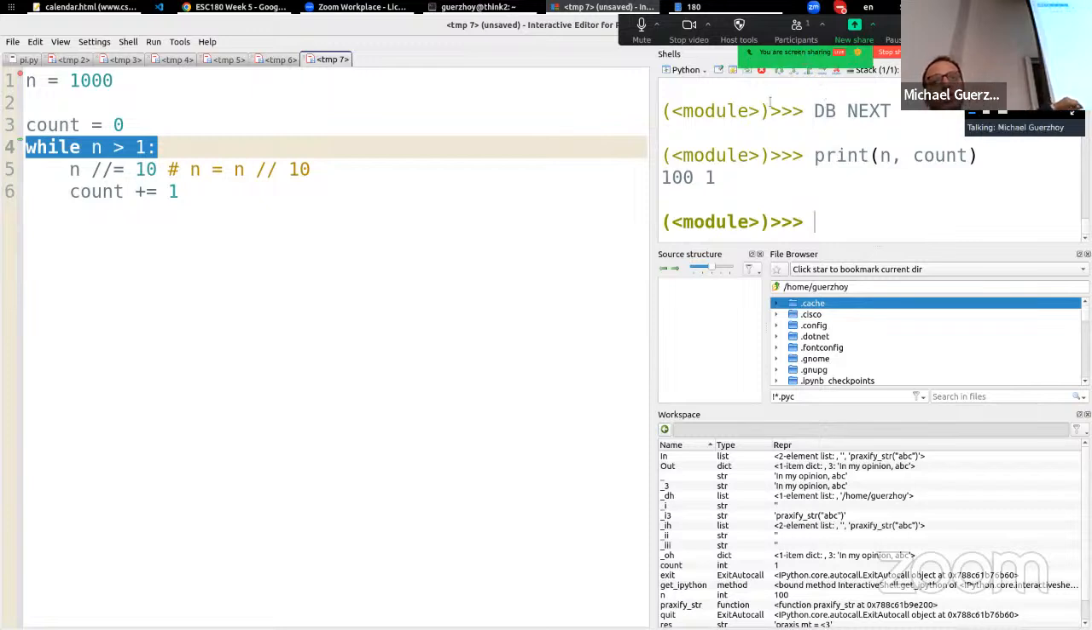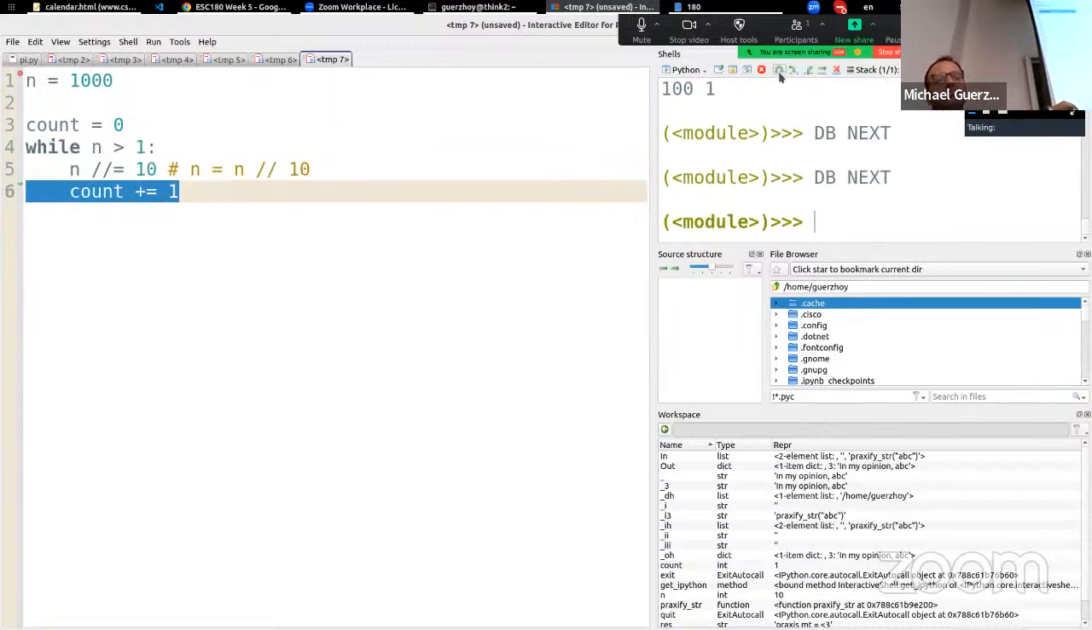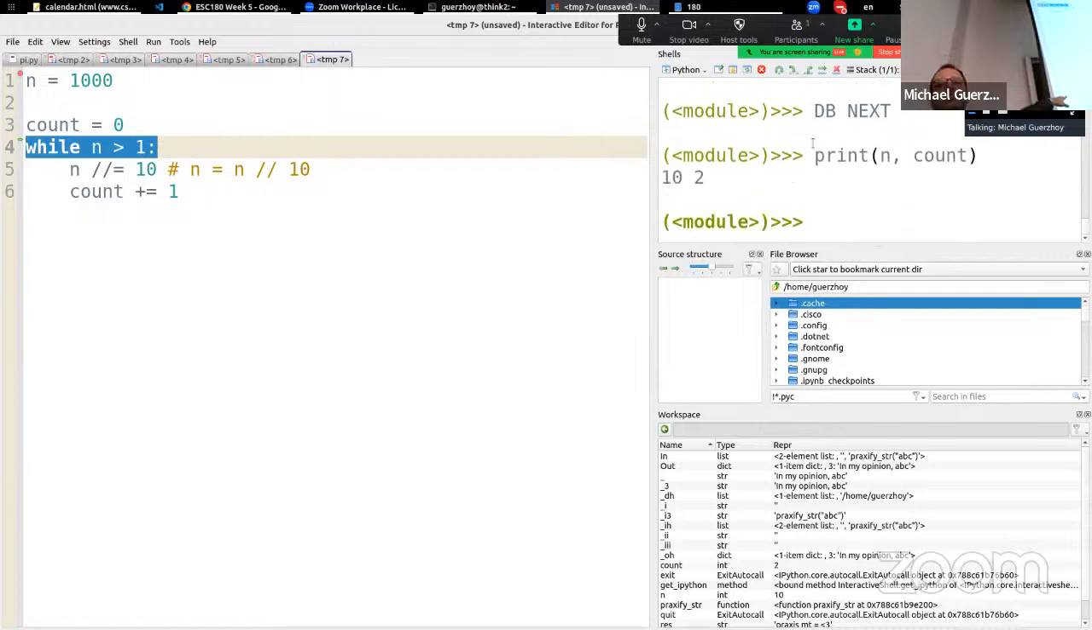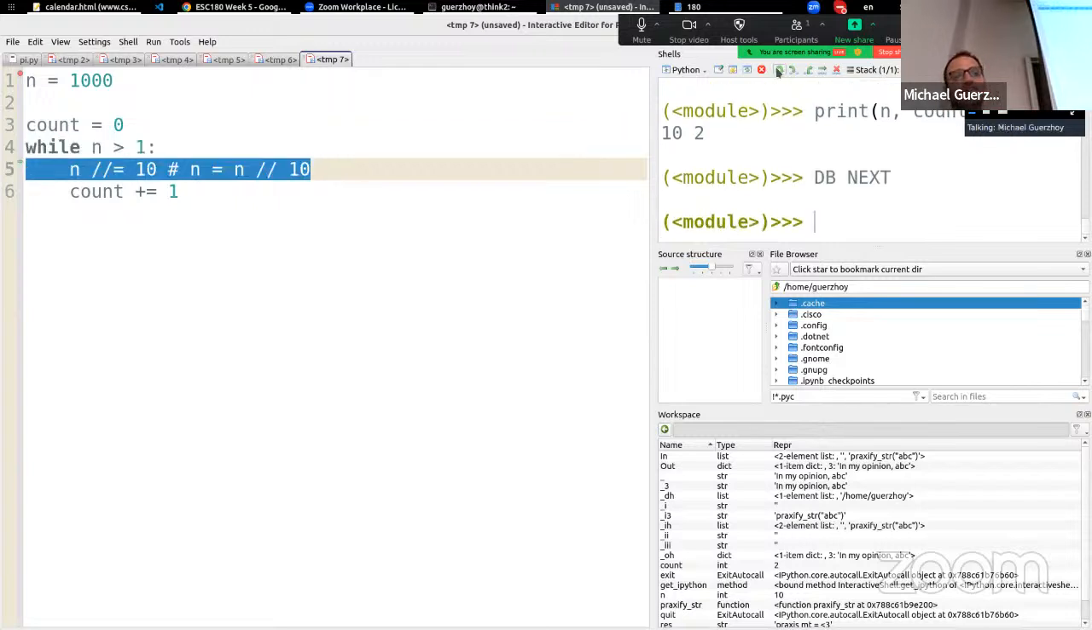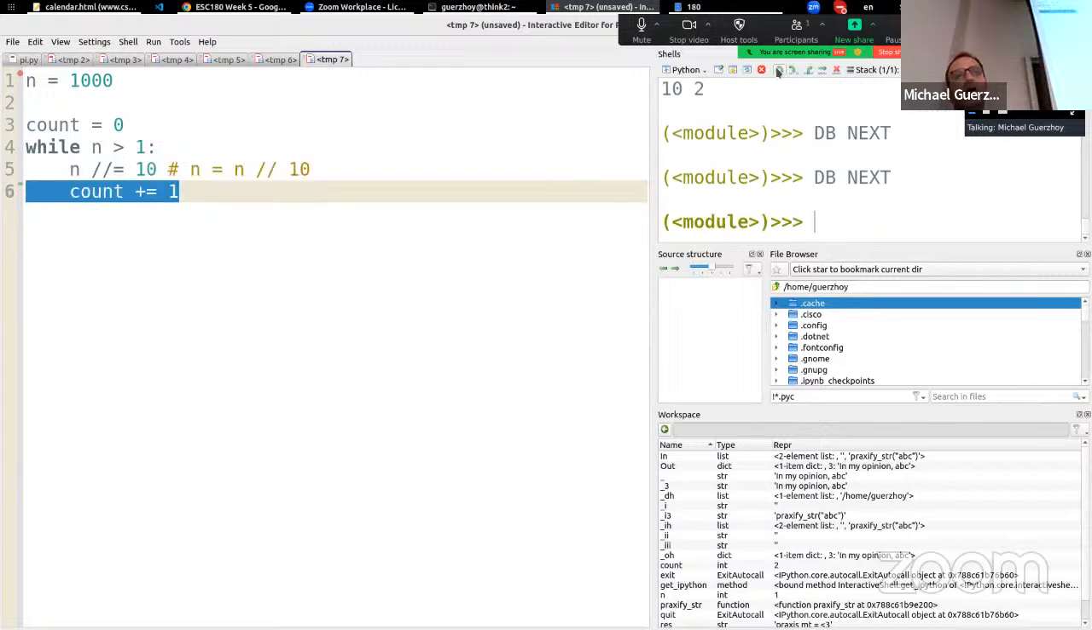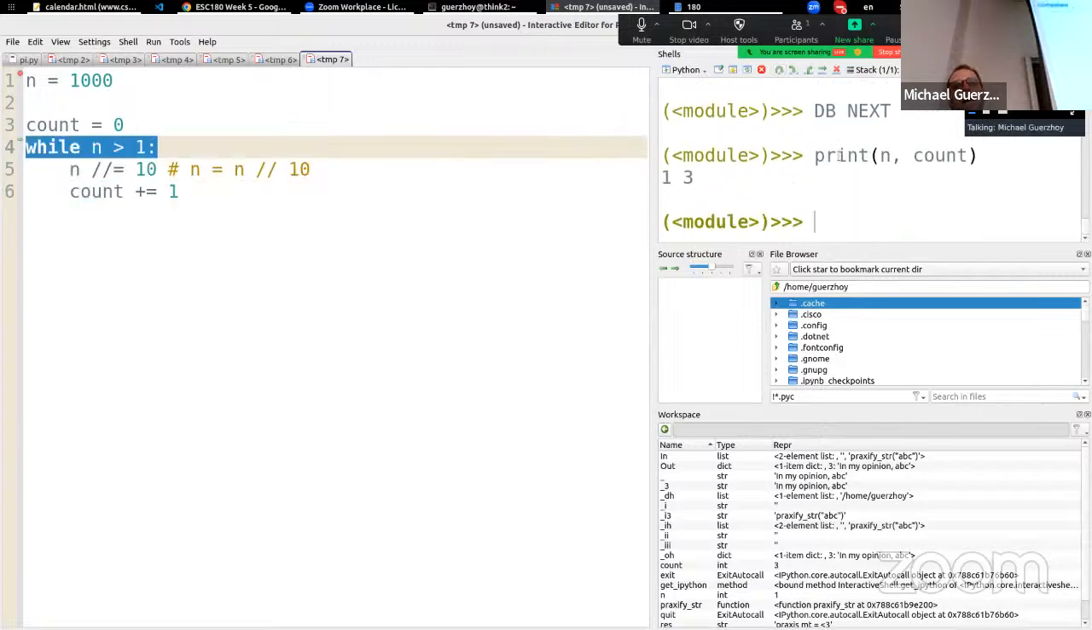Still greater than 1, so we go in again. Divide by 10, increment count by 1. So now n is 10 and count is 2. We divided by 10 twice, and now the result is 10. Again, divide by 10, increment count by 1. So now n is 1 and count is 3. We divided by 10 3 times, and n is now 1, which is not anymore greater than 1. So that means that we're done.